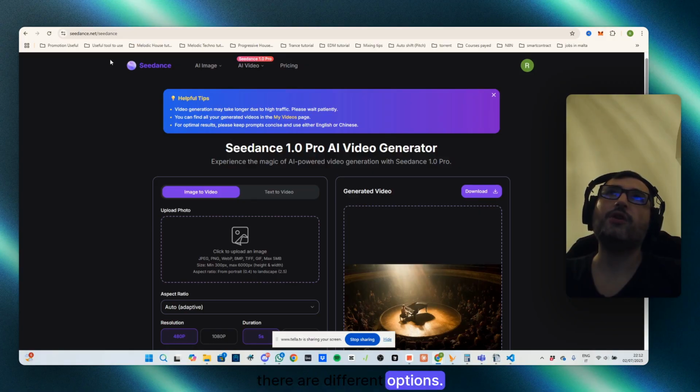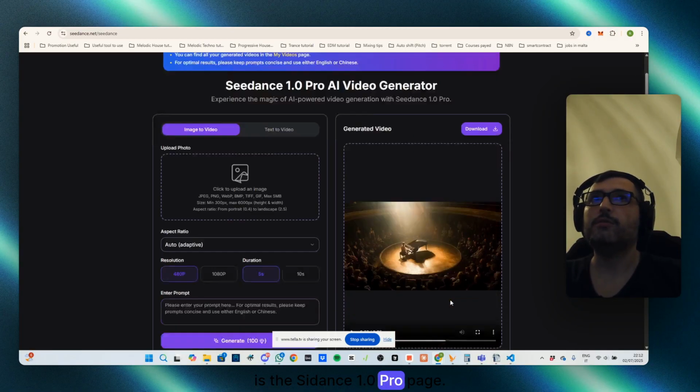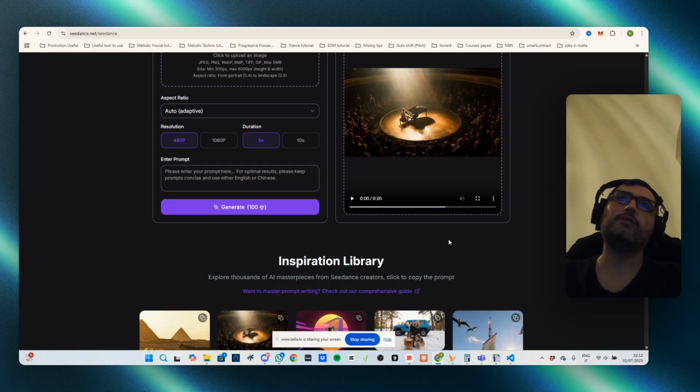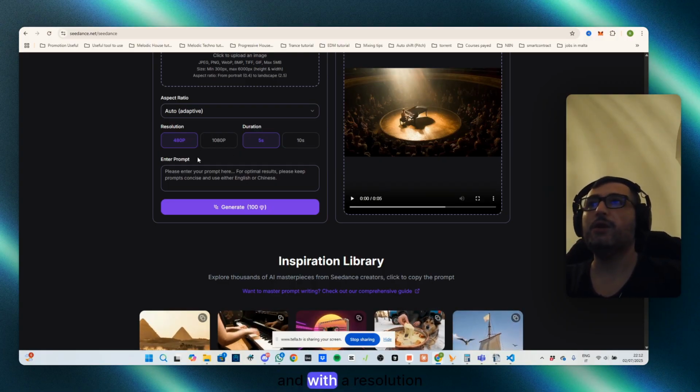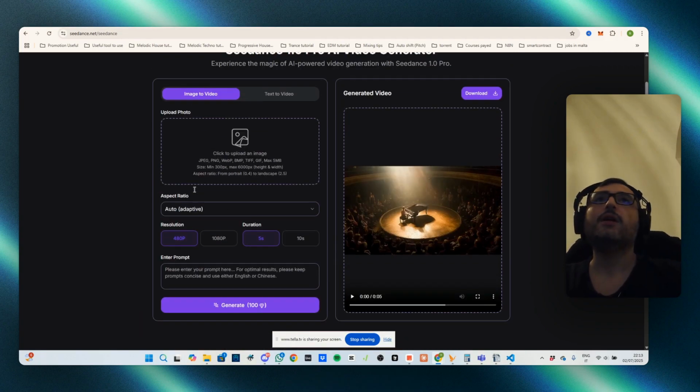There are different options. As you can see here, I am on the seedance.net website, and you have different options. The one I'm currently in is the Seedance 1.0 Pro page. You can see that you can choose at the moment to create from 5 to 10 seconds and with a resolution of 480p or 1080p. You can either add a photo, which you can make talk, or just simply a text to video, which you can input here in the prompt.